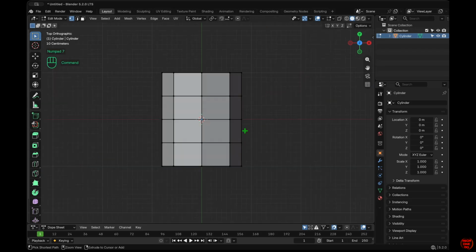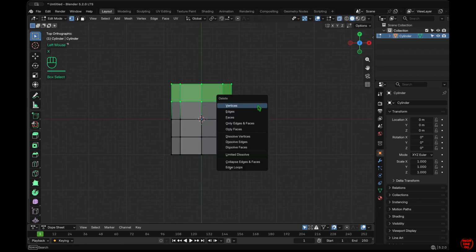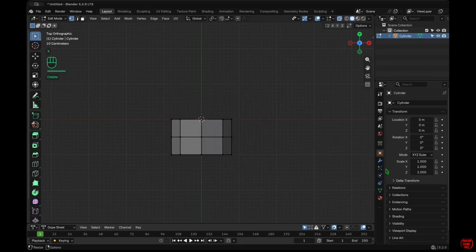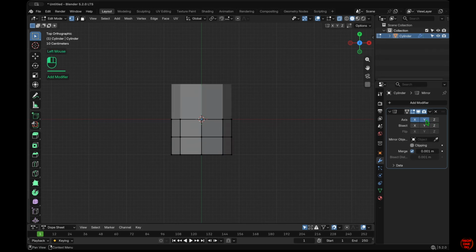Numpad 7 for top view and Alt or Option+Z for X-ray view. Box select top 2 rows of vertices. Press X and delete vertices. Add a mirror modifier and set axis to Y and enable clipping.